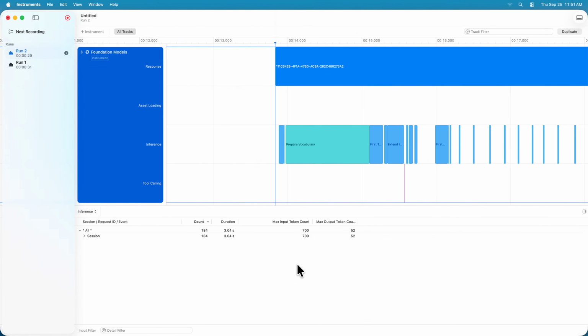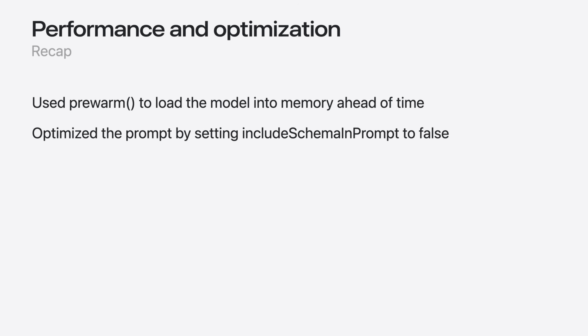Awesome. So in this last chapter, we looked at performance. We learned how to prewarm the model to make our app feel more responsive and how to optimize a prompt by excluding the schema when it's not needed. These are two simple but effective ways to improve the performance of your generative features. Now, let's take one final look at the app we've built together.